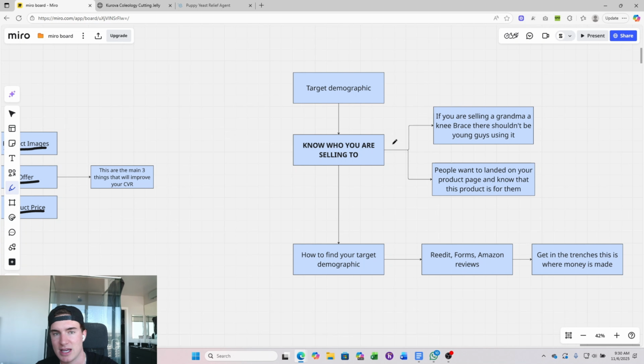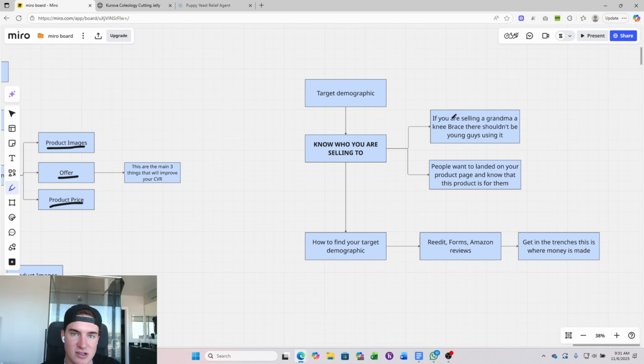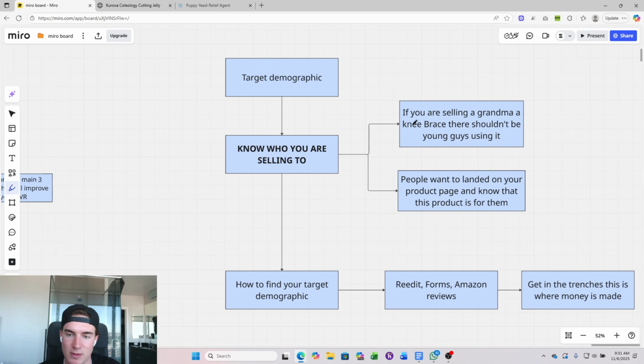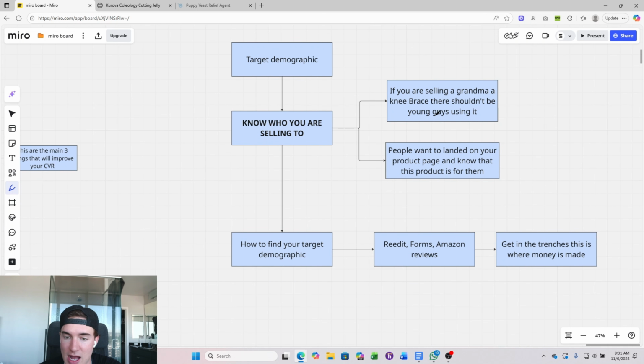And then they go to your website and see a demographic that's completely different. In this grandma case, if she sees a bunch of young people using this knee brace, she'll be like, oh, is this really for me? Maybe this is for the gym. Maybe this isn't for my chronic knee pain. Maybe it's for working out. She doesn't know that it's directly for her.